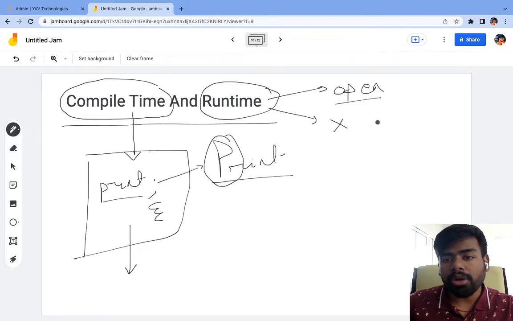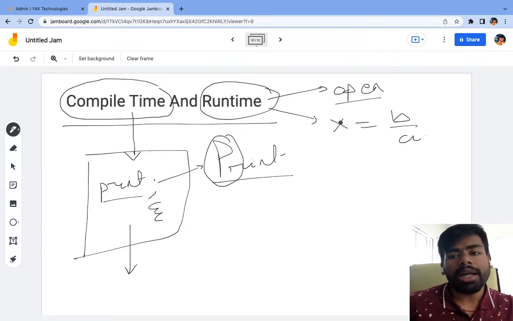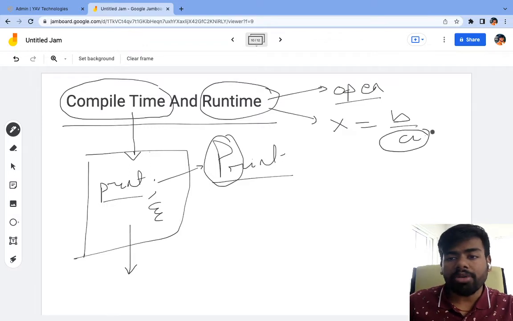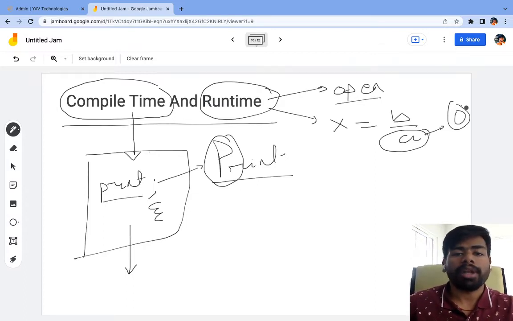Let's say you are trying to do x is equal to b by a, right? So right now the compiler does not know whether this is a correct statement or not, right? So if, let's say, the value of a is 0, then during runtime only it will get to know what the value is. At that time it will throw an error, right?